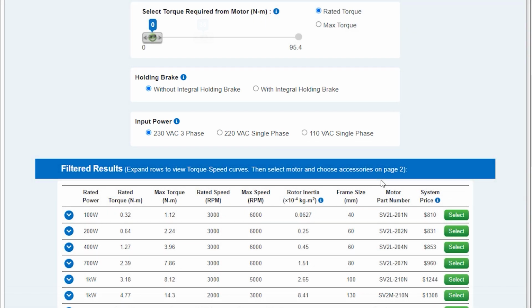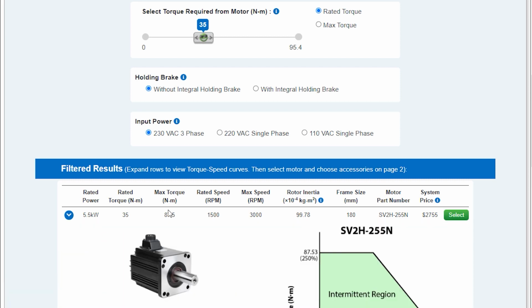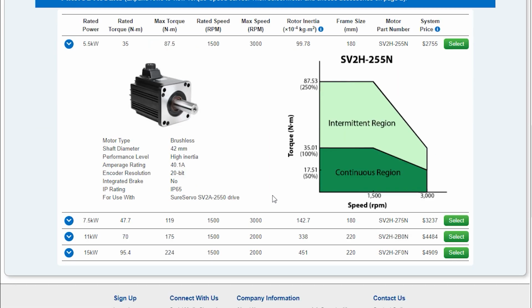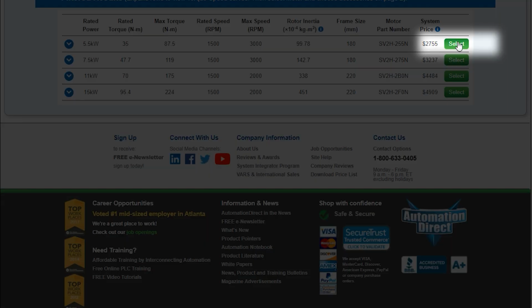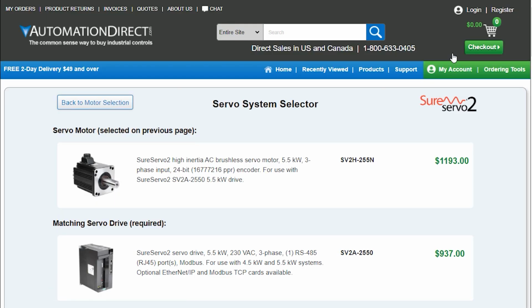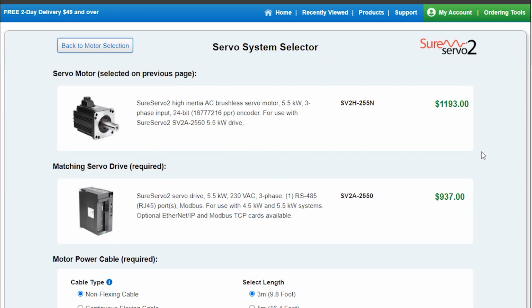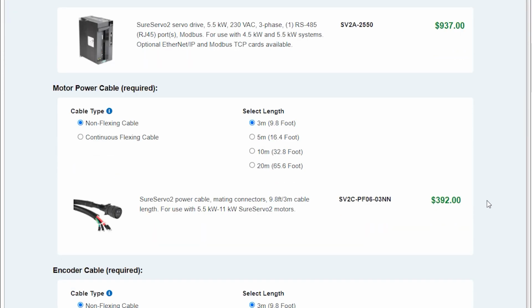Once we have made the selection of motors, we can expand the chart rows of the available motors. This provides more detail about each motor, including the torque speed curve. The system designer can utilize this information to verify the motor will produce the required amount of torque for the application. Once satisfied with the motor selection, click the Select button for the motor and we move to page 2 of the selector. Page 2 will display the motor selected and the matching servo drive that accompanies the selected motor.